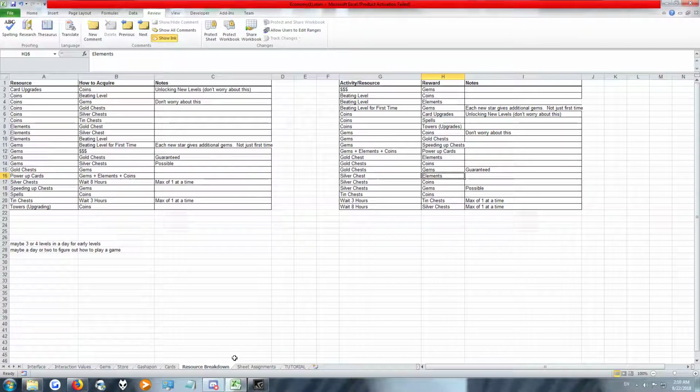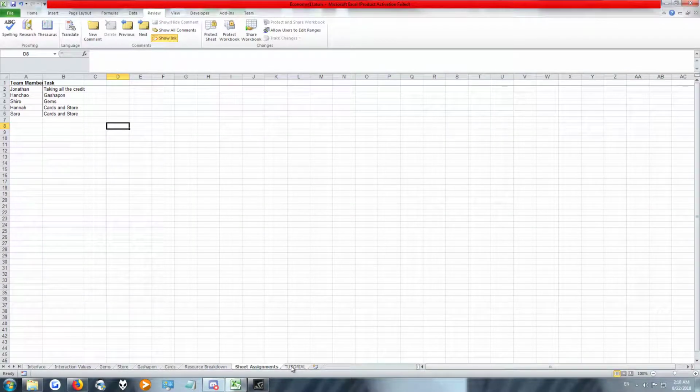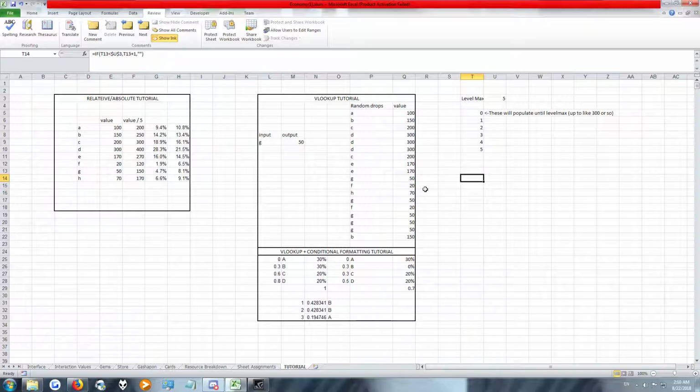Finally, there are some extra tabs fleshing out the design parameters of the game and what our understanding was when we made it. There's sheet assignments, which is, I guess, kind of useless at this point. And there's a little tutorial for whoever picks this up. If they're a little bit new to Excel, there are a few concepts that can help them familiarize themselves with how Excel works. For example, using relative and absolute references, with the dollar signs. The VLOOKUP, probably one of the most useful tools in Excel. Just some stuff for how to do randomness and how to account for a dynamic number of levels.